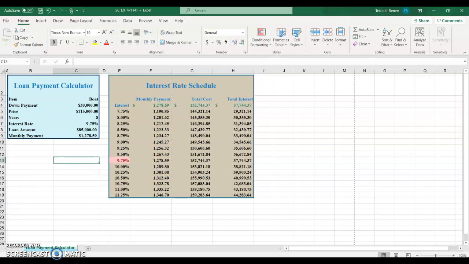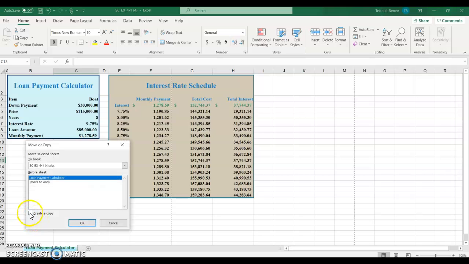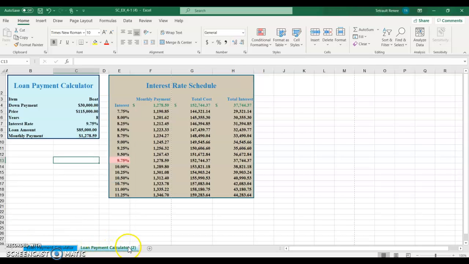Okay, go ahead and right click on loan payment calculator and choose move or copy, create a copy, move to end, and OK. So you get the same thing, but it's got a parentheses 2 on it. Right click on that tab, rename, and we'll call this motorhome. And then press enter. So in this one, we are going to change the item. So it'll be a motorhome.